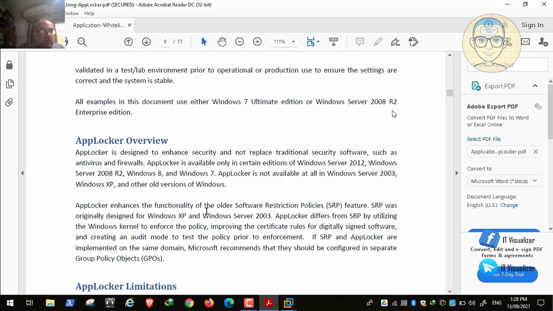So AppLocker is designed to enhance security and not replace traditional security software, such as antivirus and firewalls. AppLocker is available in certain editions. He's saying it's not available in Windows Server 2003, which has already expired, and XP, which has also expired.